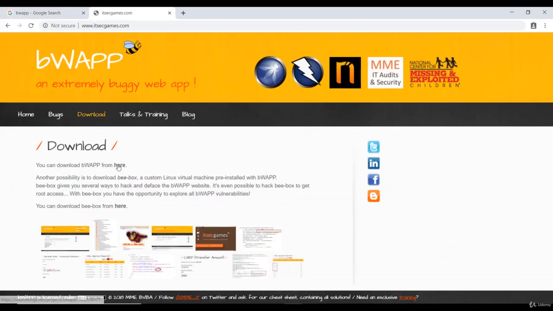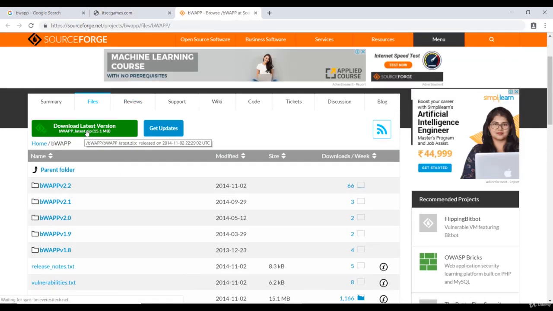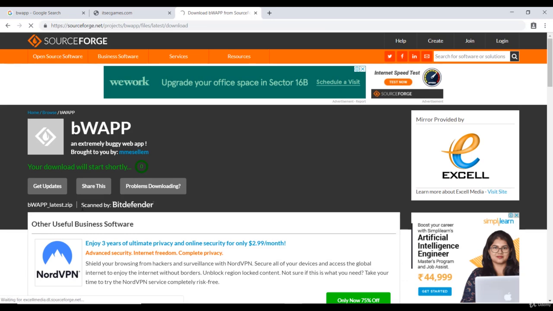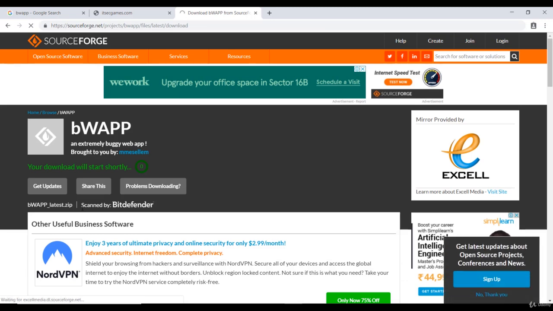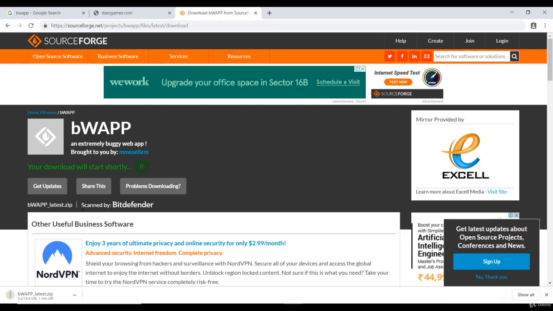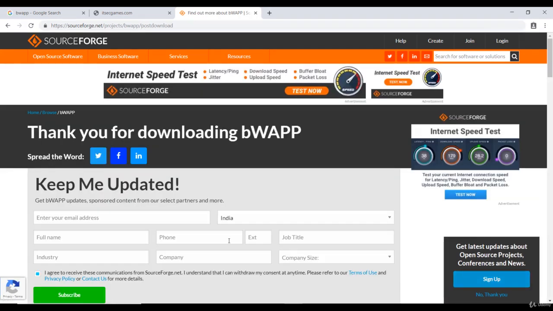You can download it from here or maybe from here. This is a bee-box. This is bWAPP. Download the latest version. Setting up bWAPP is similar to setting up DVWA. As in the case of DVWA, we unzip the DVWA files in the htdocs of the XAMPP folder. Over here also we'll do the same thing. Now it has been downloaded, so let's navigate to bWAPP and unzip the file in htdocs.